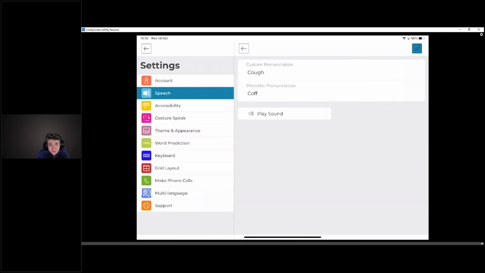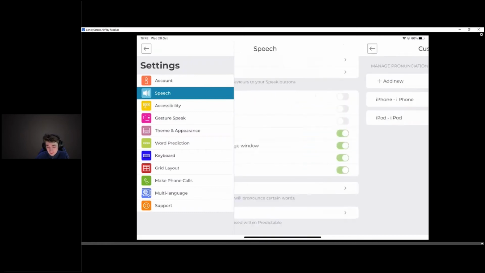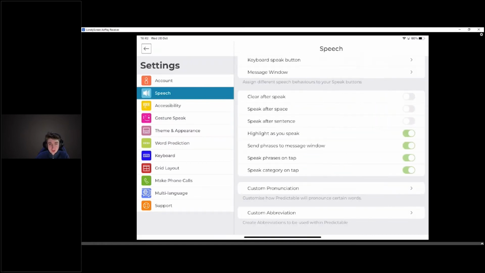Excuse me. Oh, ironic. Didn't do that on purpose. And then save that. And then every time you type cough, it will say it properly. Not that I expect cough to be a problem word. It's just an easy example.